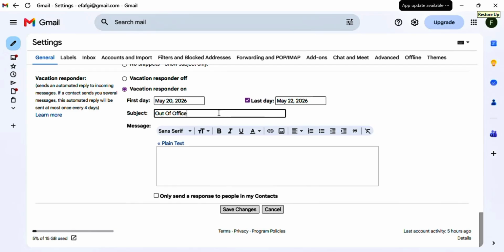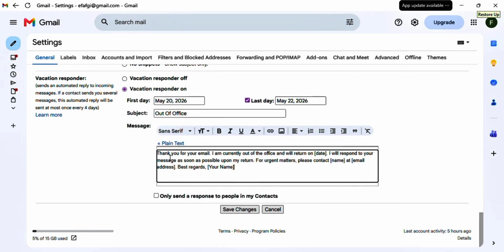In the message box, type the response you want people to receive. Here's a simple template you can use. Thank you for your email. I am currently out of the office and will return on date. I will respond to your message as soon as possible upon my return. For urgent matters, please contact name at email address. Best regards, your name. Keep your message polite and informative. Let people know when you'll be back and who to contact if something is urgent.